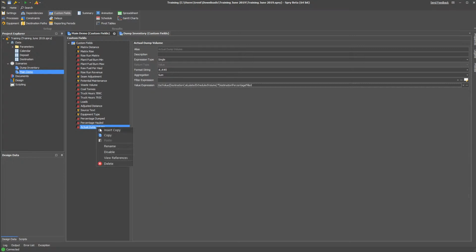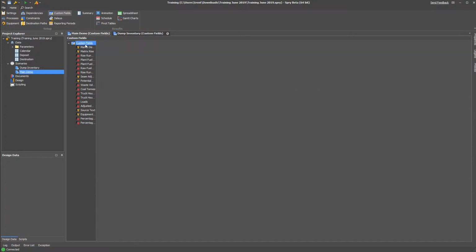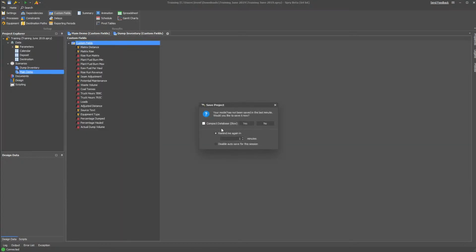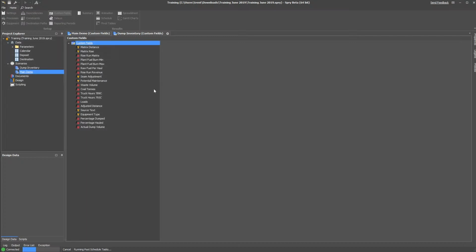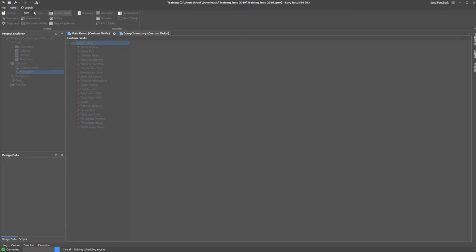Alright, so we're going to take that custom field and make sure that it's present in both models. We'll rebuild the schedule results for this one. We're just going to get rid of the autosave prompt and rerun both of those. So we're going to run the dump inventory case, which hasn't been run yet, and we're going to run the normal case if it hasn't already been run.